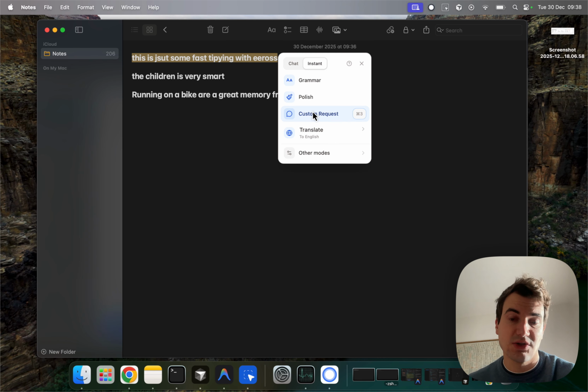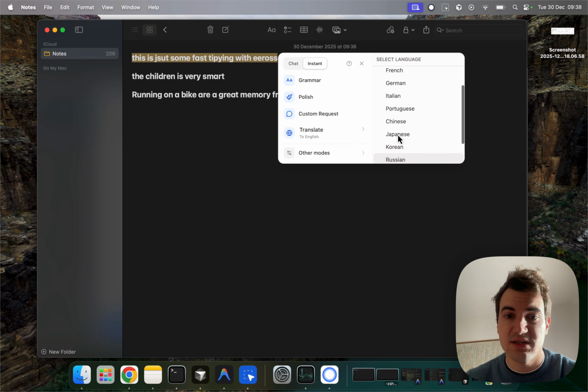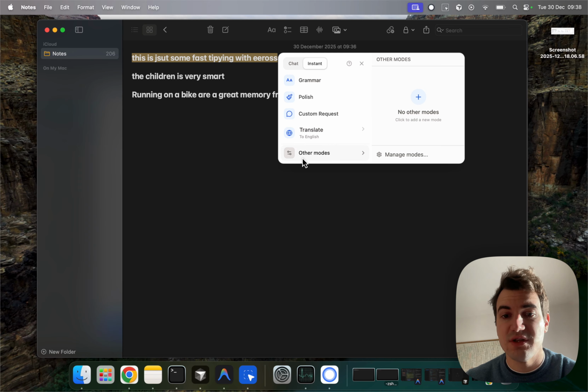You then have custom requests. This is just a chat input where you can ask specific transformations to the LLM. And finally, you have this translation where you can simply pick a language from a list and translate any message to that language. Finally, we have these other modes.